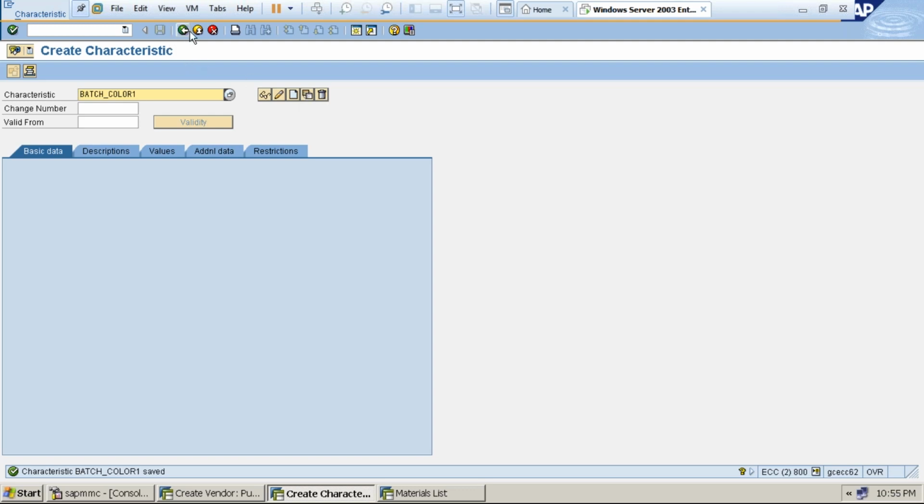So first we have created a characteristic. For the characteristic, the transaction code is CT04 directly. That is the SPRO part. So if you go through the menu path, that is also okay, but I directly entered with the transaction code CT04. So I have created two characteristics.